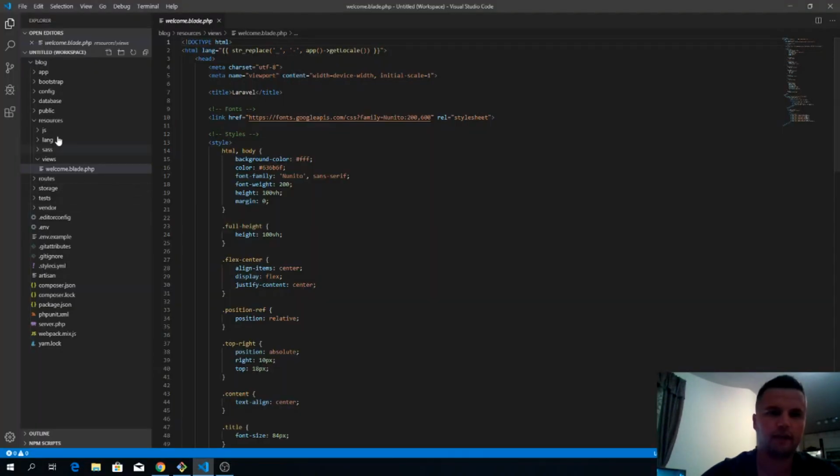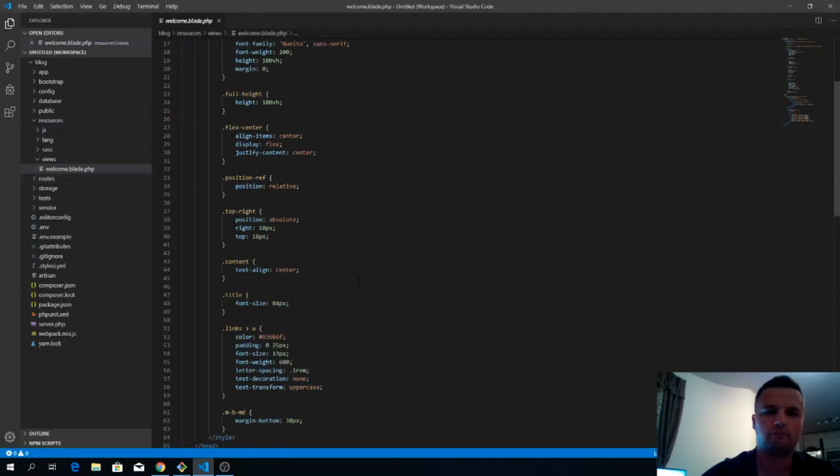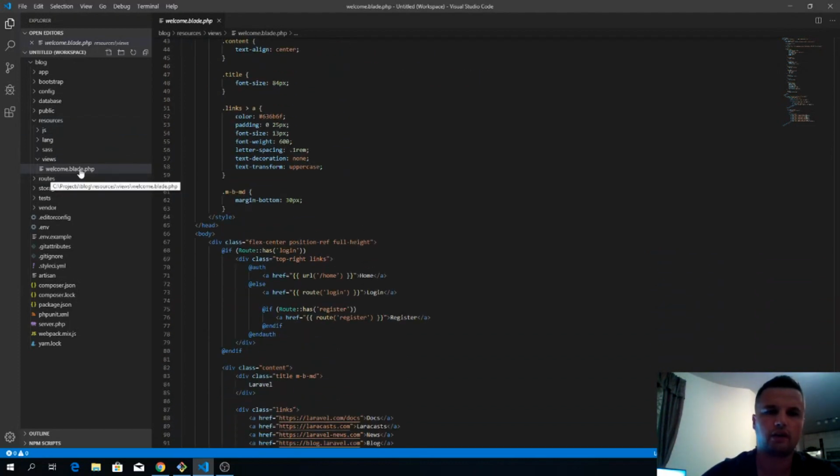In the last part we played with the view part, when we played in the resources folder views, and we played with the welcome.blade.php. So this is the view part from the MVC.